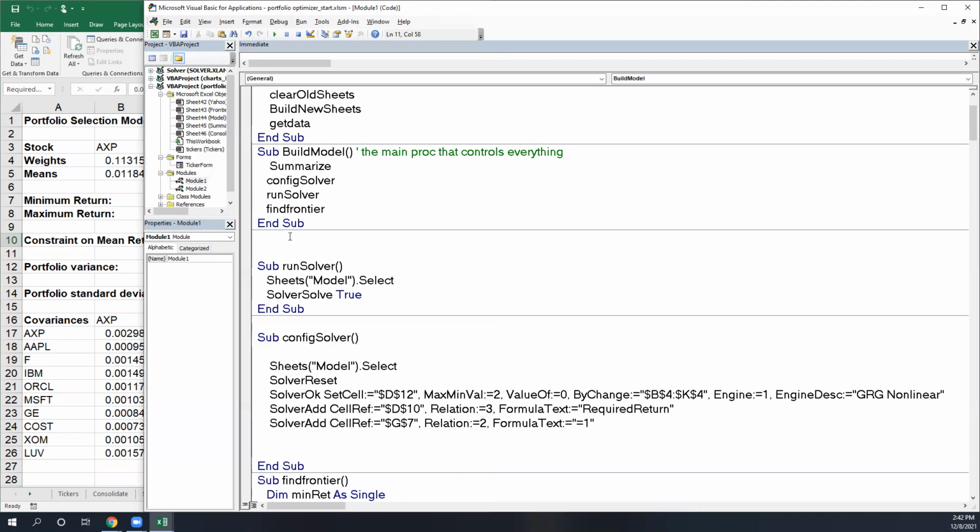But your point is well taken, is that I could leave them together, because how long does it take to configure the solver? It takes just a few milliseconds to configure it. So it wouldn't be a big deal to leave them together.